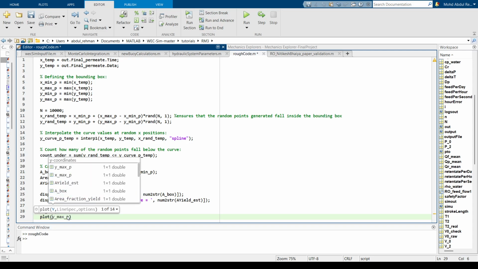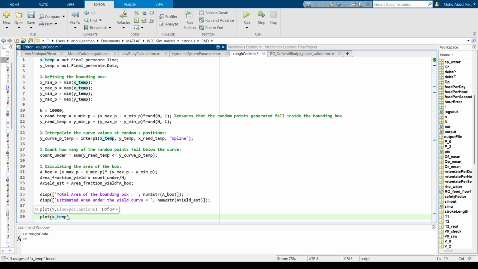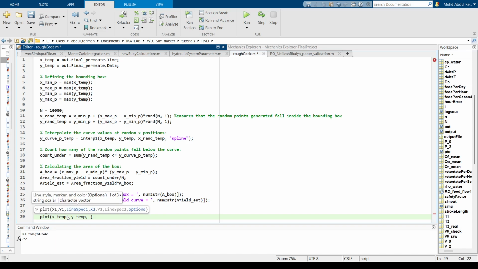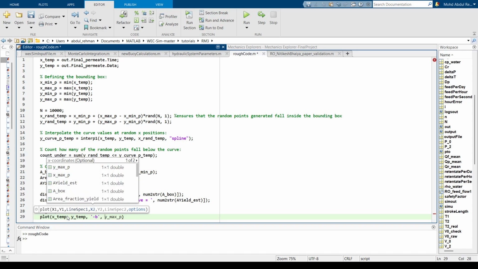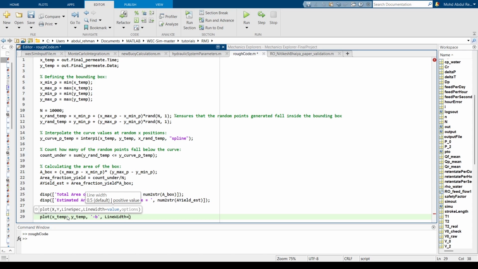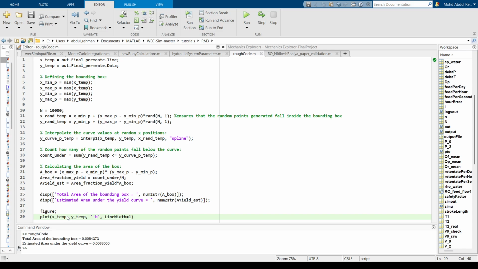So plot x temp and y temp. Let's put it simply. Since it is pure water, let's call it blue. And maybe line width, let's keep it at 1. Let's see if this is working. Yeah, this is working.